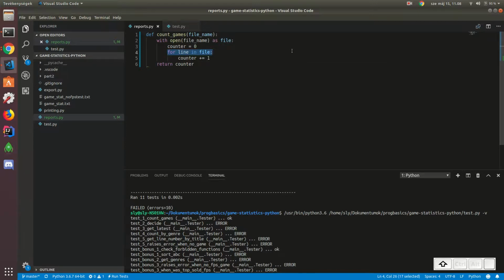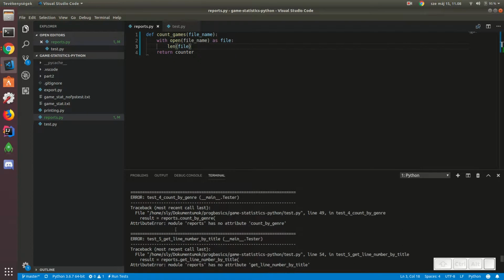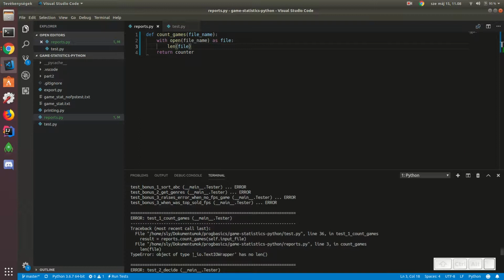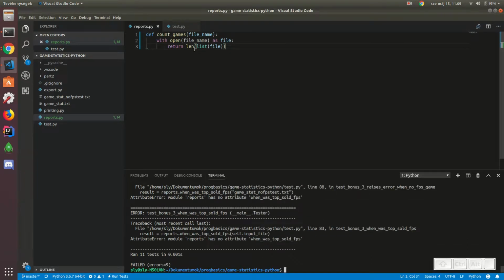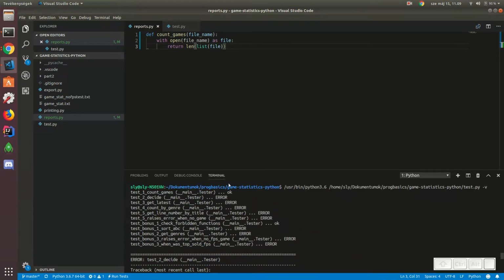If we don't want to loop through the whole file, we could do it like this, count the len of the file. First it will give us an error, as you can see here, because this object type io.TextIOWrapper has no len. That's why we have to cast it to a list, and then it will work. And of course we should return this. And test it. And now it is working, so it is okay.